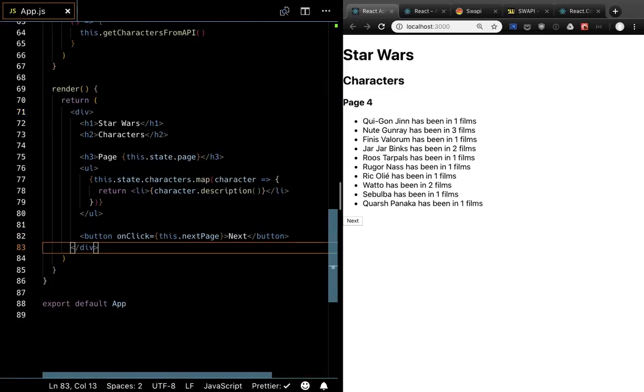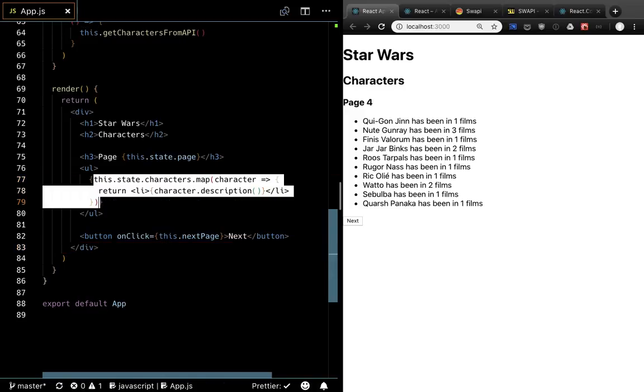Right? This just describes the user interface. Hey, I want a div with an H1 and H2 and a page here, but don't put a hard-coded page number. Put the page you're getting from the state in there. And then I want my UL where my characters are going to go. But I'm going to dynamically generate them based on turning my array of characters into an array of LIs. Right? That's what map does. It takes an array of one thing and turns it into an array of another thing. Every character goes in, an LI pops out. A character goes in, and an LI pops out. Those LIs end up existing inside of here.